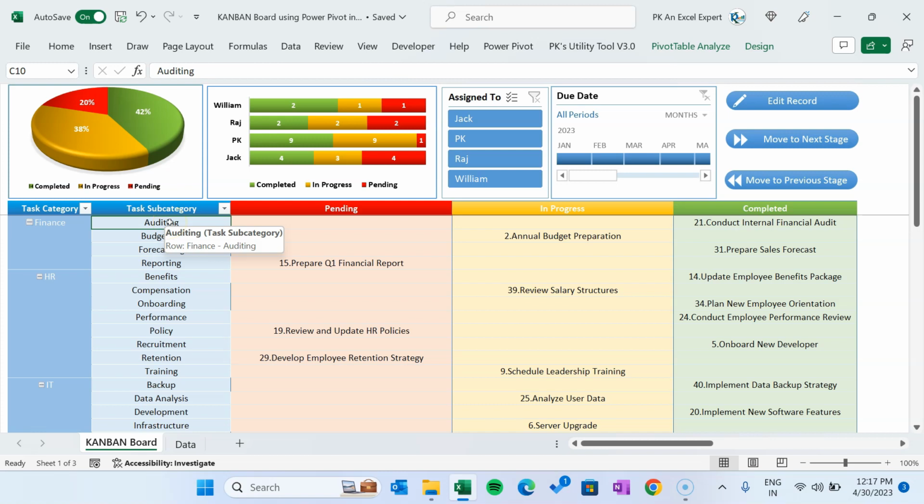In this video you will learn how to create a dynamic and beautiful Kanban board using Power Pivot in Microsoft Excel. Friends, a Kanban board is a tool used to visualize and manage your work. It's kind of like a big bulletin board wherein you can pin your tasks on sticky notes. Here in Excel we have created it using Power Pivot.